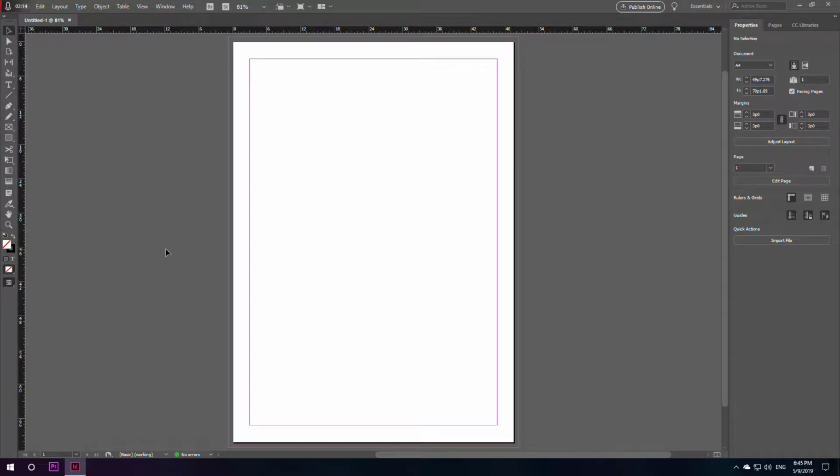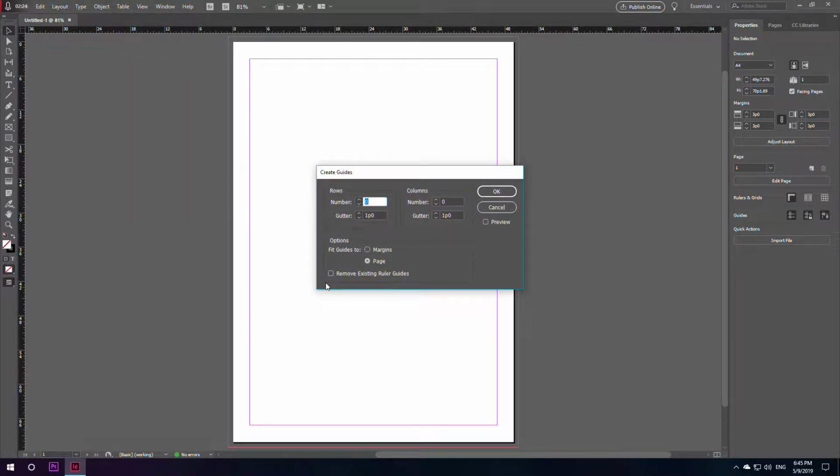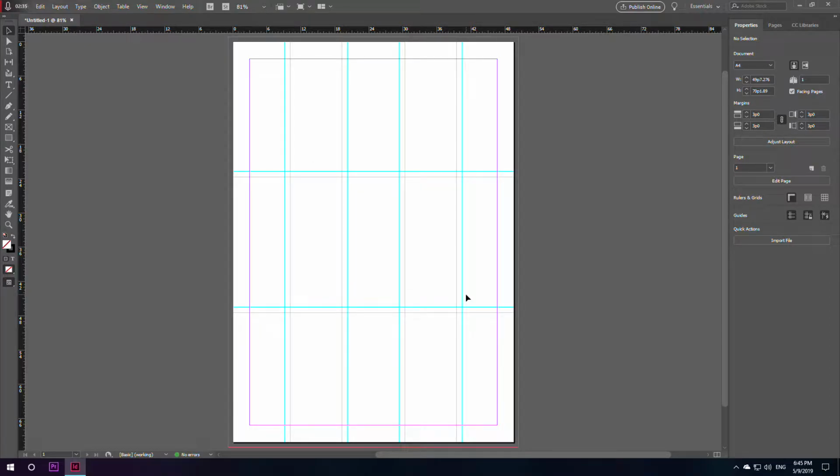If we're going to create a basic layout for a poster, what we're going to do is go to the Layout option and go to Create Guides. This is going to give us rows and columns that we can use to format our image. We're going to add 5 rows and 5 columns. This gives us this nice grid layout.